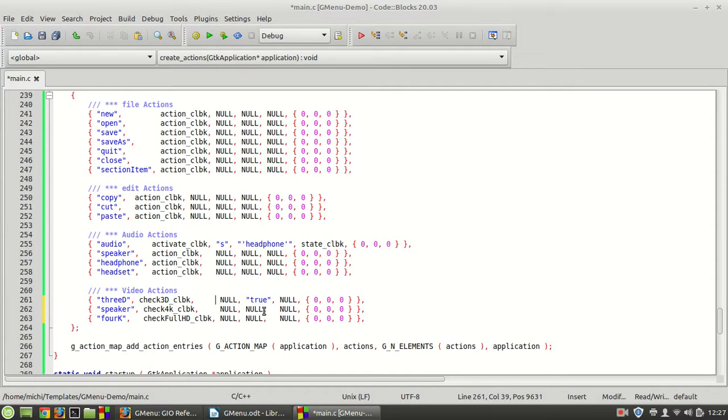I see now where the problem is, because we are setting the 3D to true, which is right, but the 4K and the full HD, we basically need to set them to boolean. Okay, my bad. Like I said, working with actions is not that easy, but now everything should be at its place. Let me compile it and run it for a second. If not, then I need to dig a little bit more.